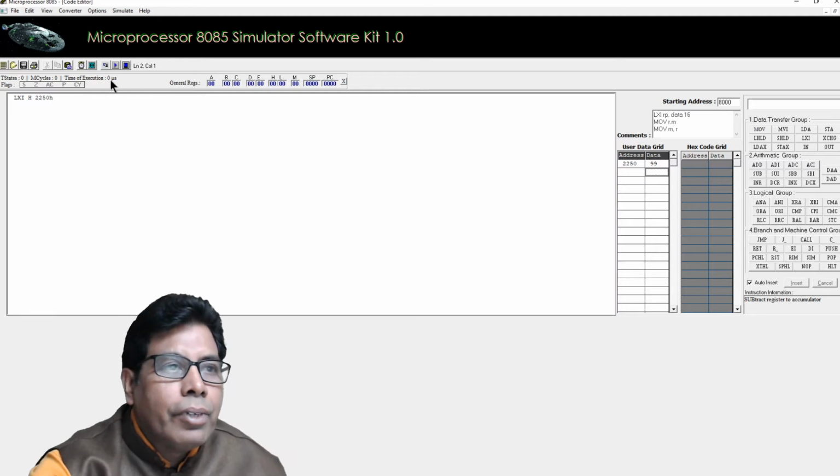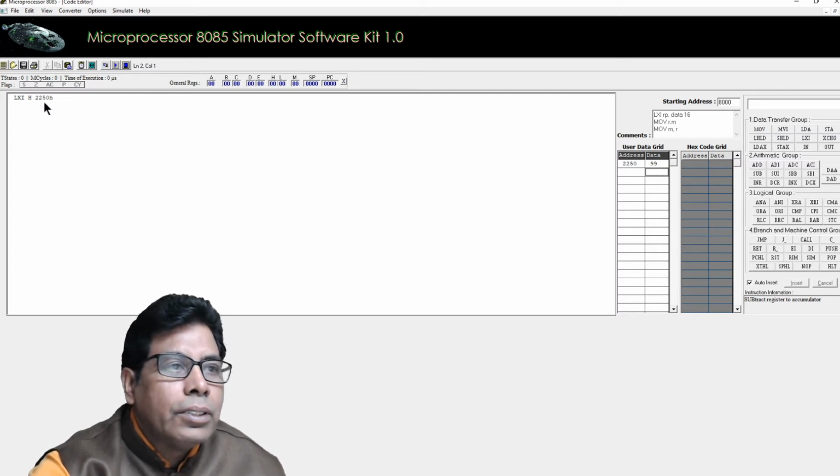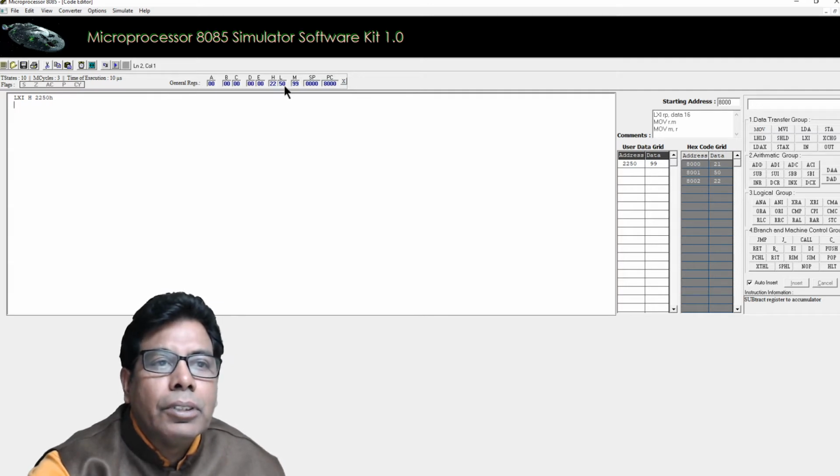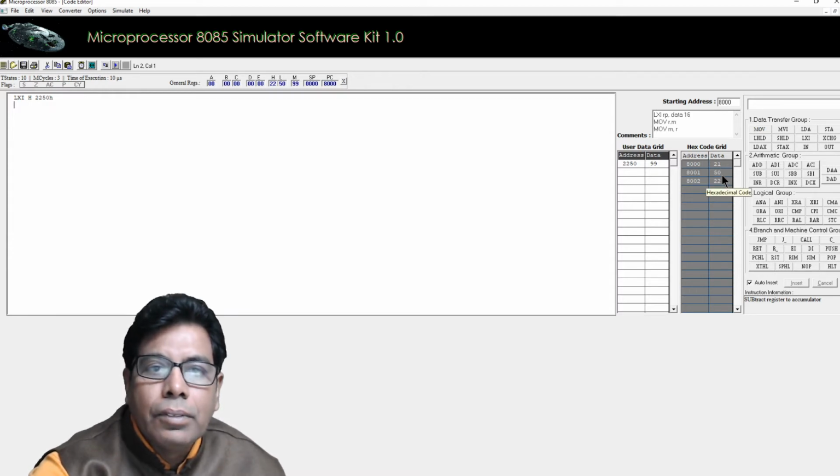Now when we execute the instruction LXI H 2250, the address 2250 will be loaded into the HL pair. So here it is 00 now. When I run it, it becomes 22 and this becomes 50. And the opcode for this is 21. This is the lower order byte and this is the higher order byte. So this will be loaded into L and this will be loaded into H register.